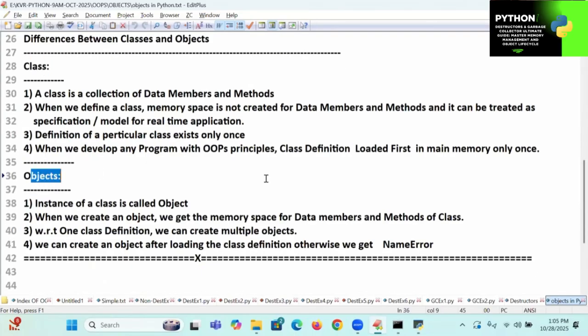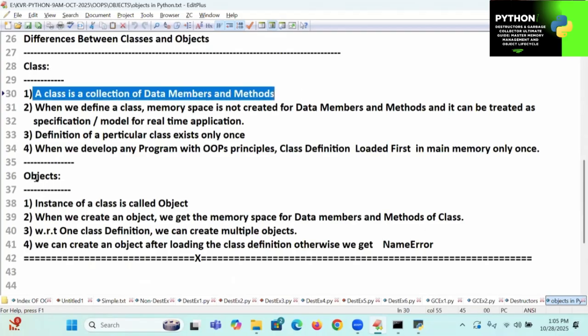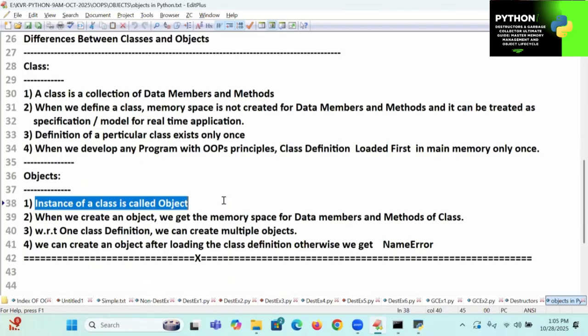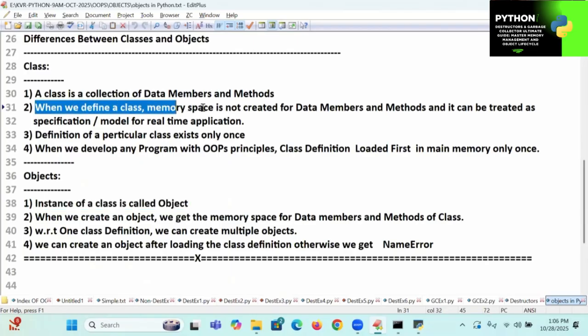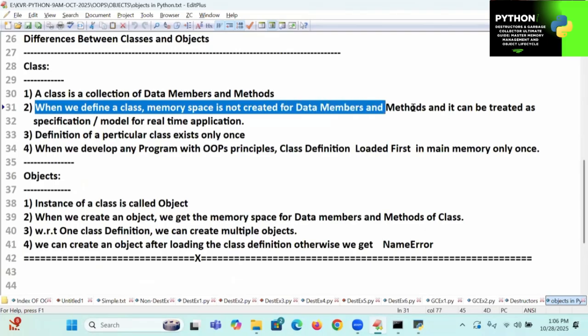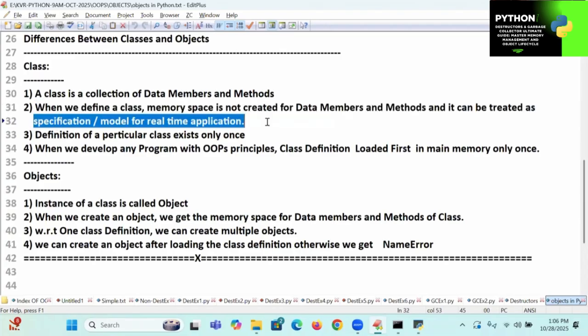Differences between class and object. A very regularly asked FAQ, an academic question. What is the class? Already explained. A class is a collection of data members and methods. Object: an instance of a class is called an object. When we define a class, memory space is not created for data members and methods. It can be treated as a specification or model for a real-time application.